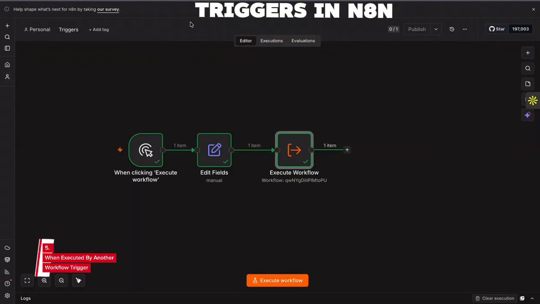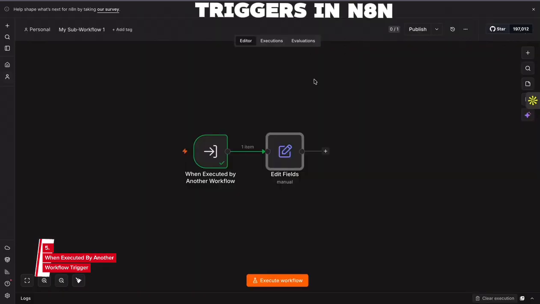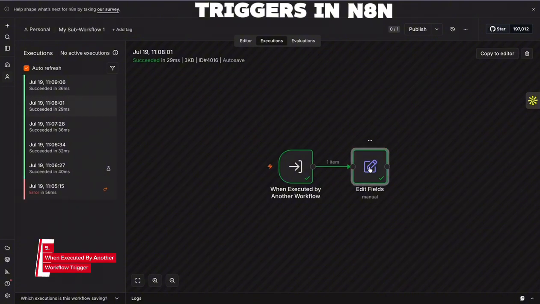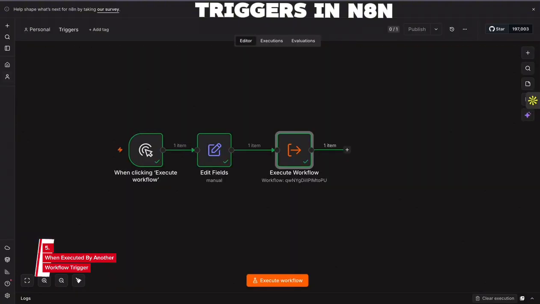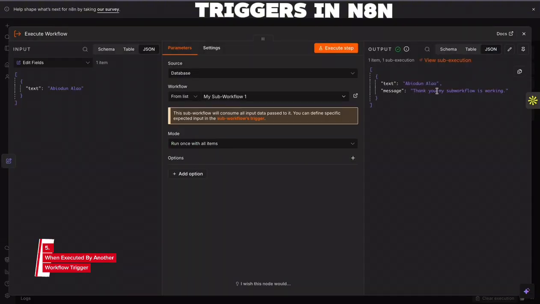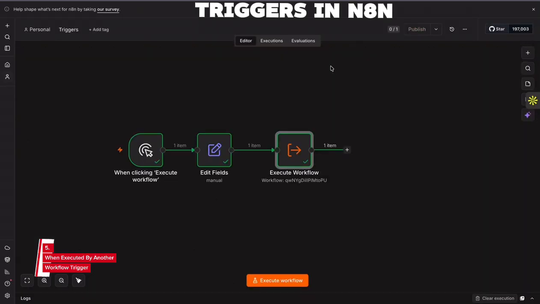So I'm going to execute that now. So you can see, because I added a new message, it says the name and also the message. And if we go back to our data, that is the data we're going to get. So this is how sub workflow triggers work, and these are the 5 types of trigger you need to know to make your automation work and communicate effectively with one another.